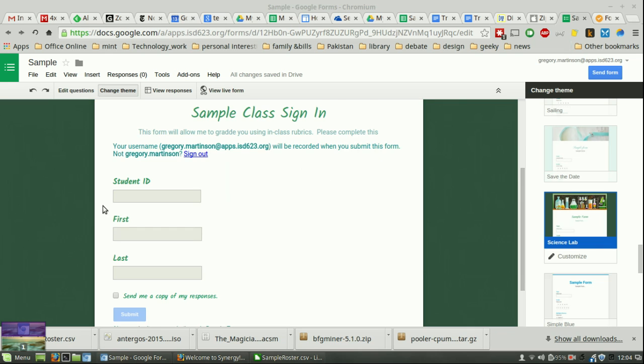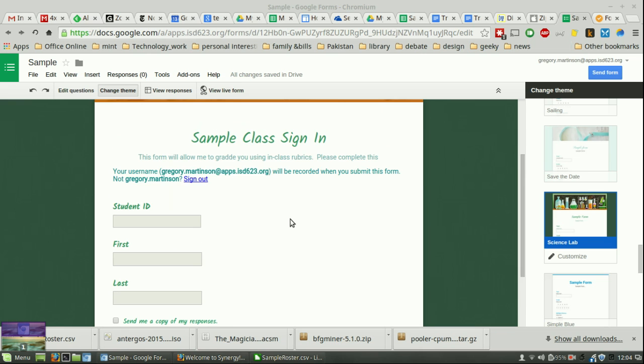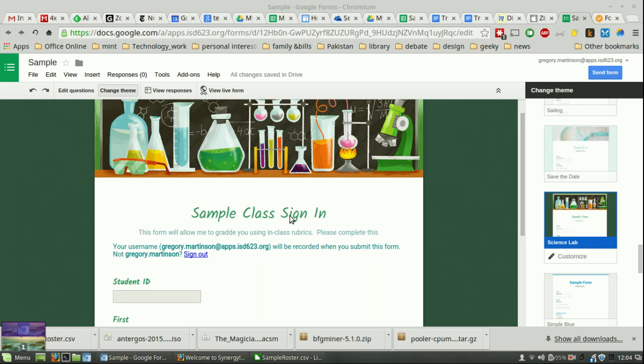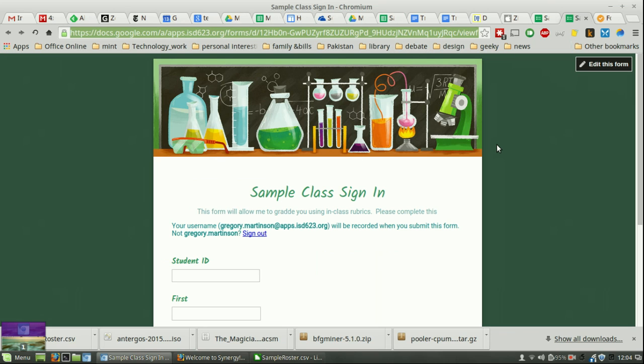Here I developed a form with just 3 fields in it: student ID, first and last name, so that I can gather information from my students. I'm going to make a form that does that basic stuff, and then I am going to capture it by going to View Live Form and then capturing the URL and sending it to my class. That's step 1.